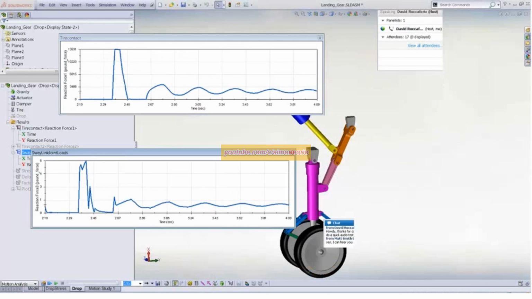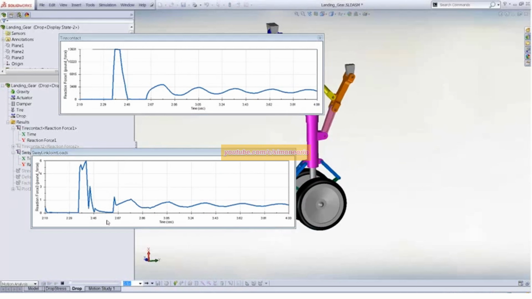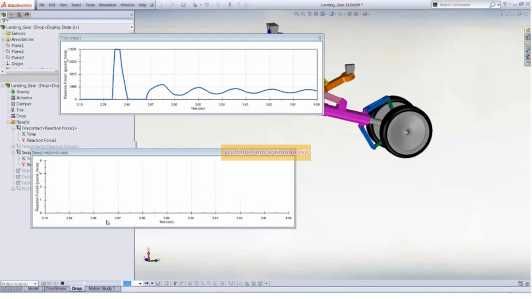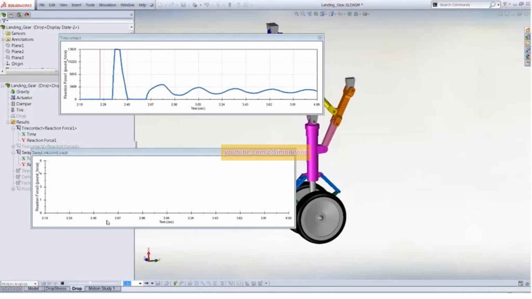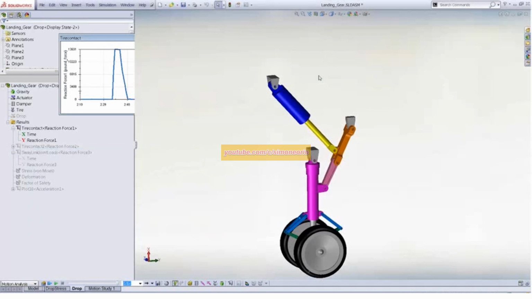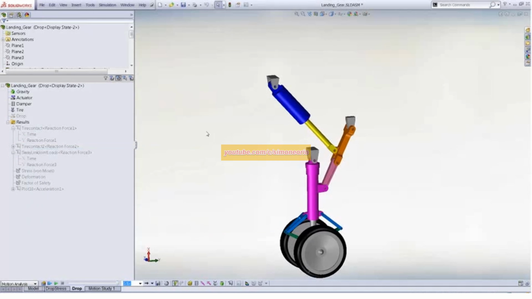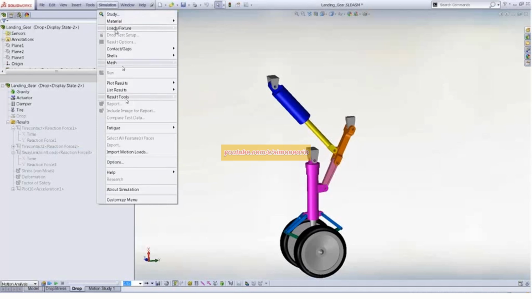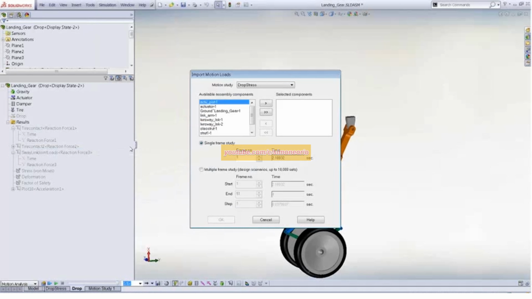So this is the sway link, which is the little blue link here in the back, and we're monitoring the force through that joint as we drop our mechanism. My end goal for this simulation is going to be to take these simulation results and export those loads to a FEA analysis.